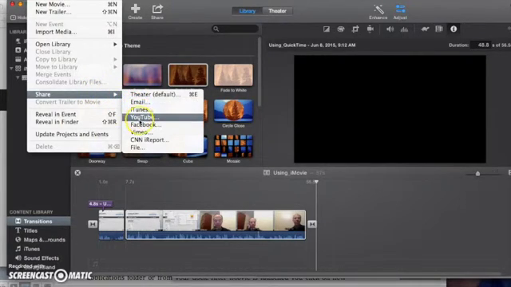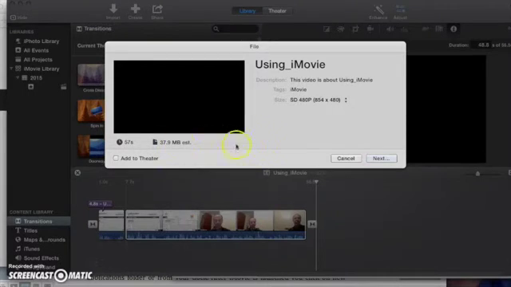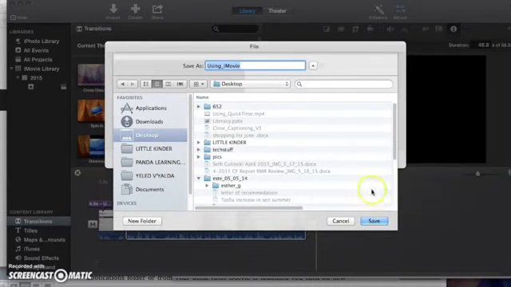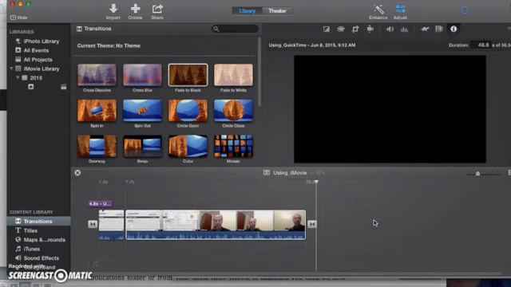I could send it to YouTube. I could send it to Facebook. Or I could do the traditional file. I press Next. And then it will save my file to the desktop. And that's it. We're done for now.